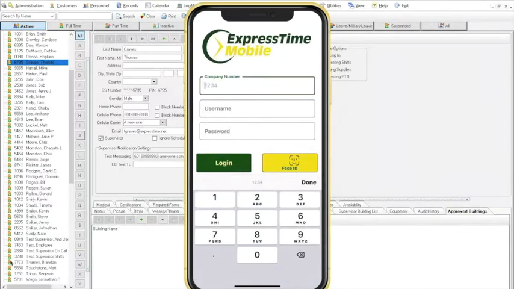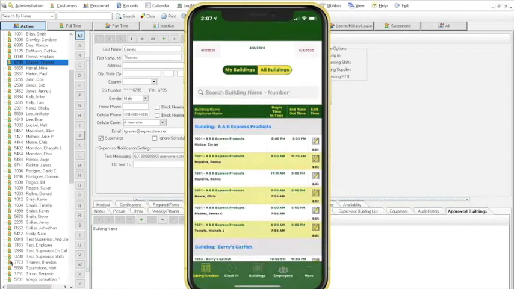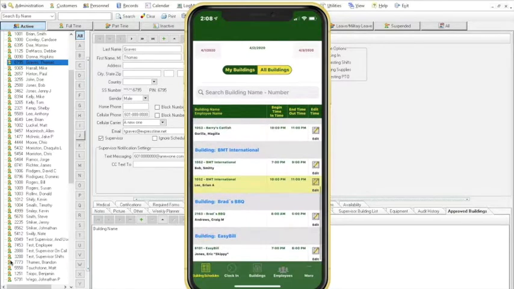Today I'd like to share with you the manager's view from our ExpressTime Mobile App. As a manager out in the field, it is very crucial for them to be able to log in, to check time, to check employees, make sure they are where they say they are, and also make sure that every shift is covered by the end of the night.